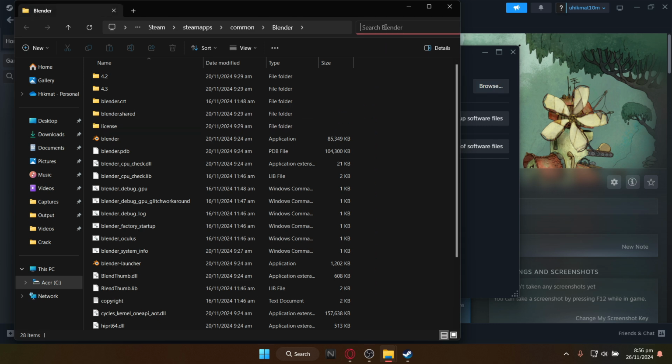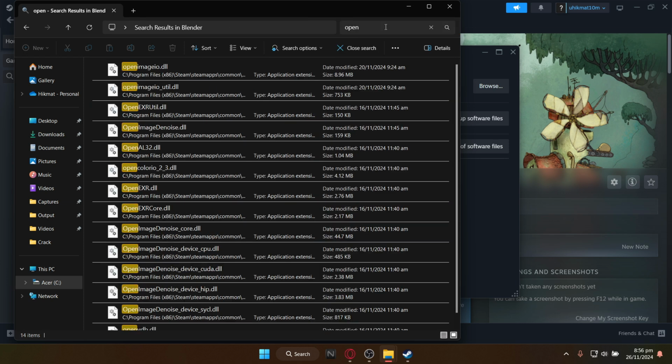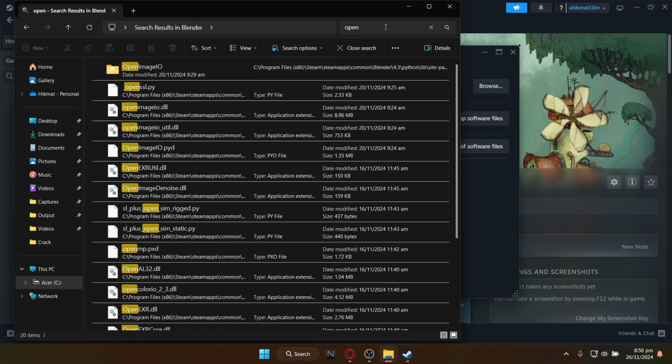Before proceeding, create a backup of the original file. Right-click on it, copy and paste it into a safe location. Once backed up, replace the original file with the new one you downloaded. Confirm the fix. After replacing the file, launch Blender and check if the issue is resolved.